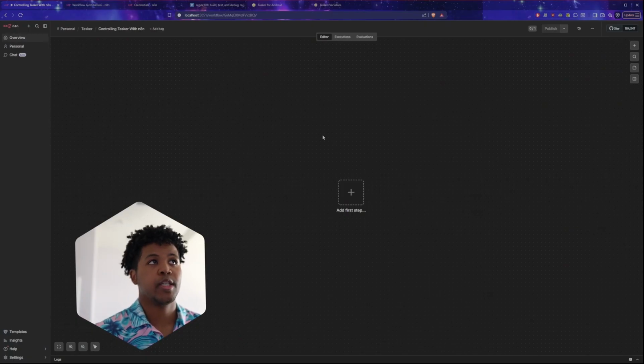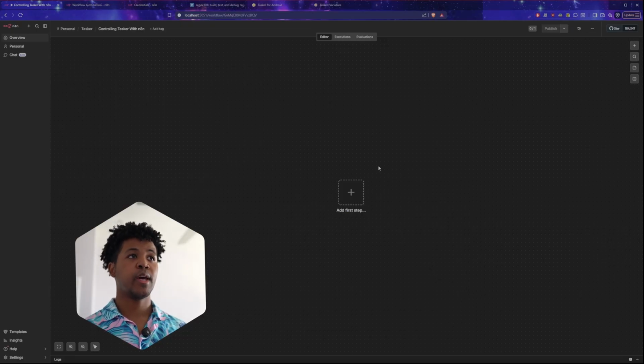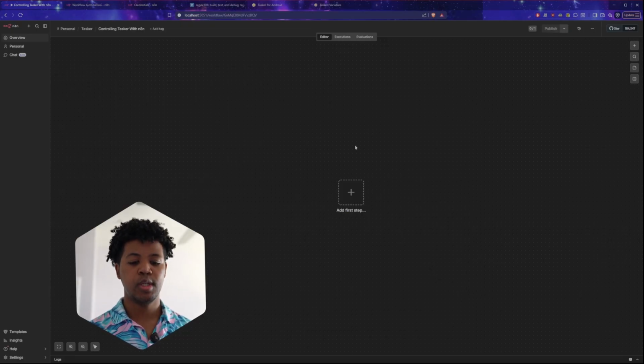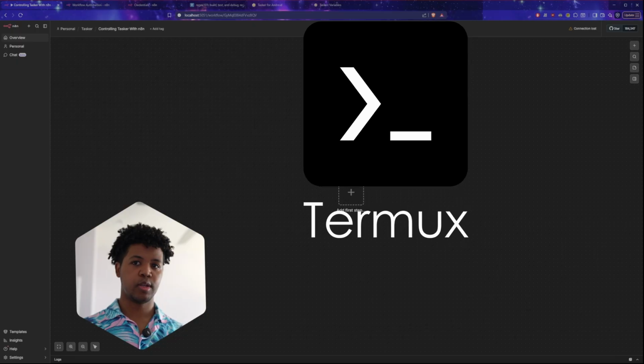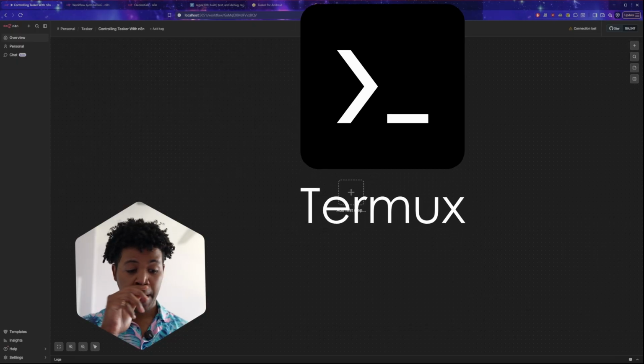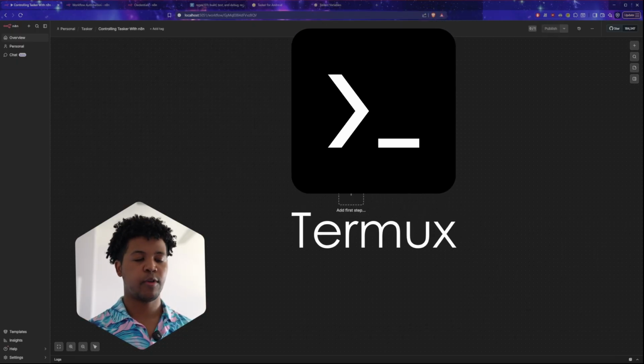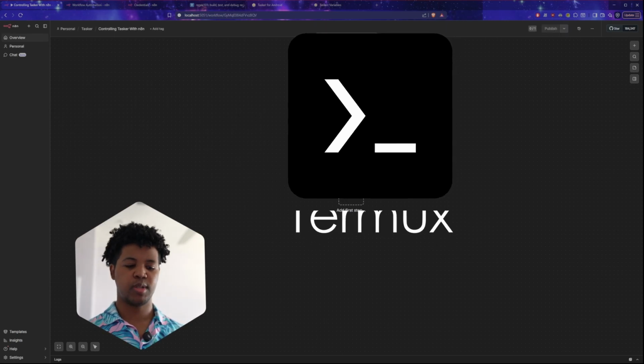So here we are inside of n8n. This is what it's going to look like. Before we get started, you're going to need Termux. This is what it looks like. It's floating, whatever, use that thing. You're going to need that so you can get the IP address of your phone, and I assume you guys have it. Just make sure you download it before you continue.